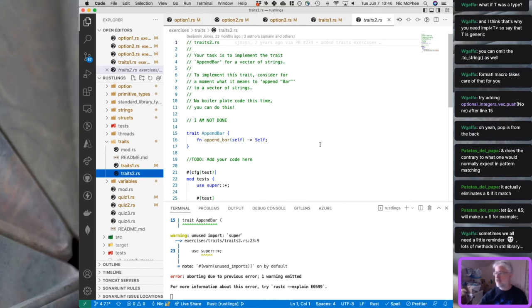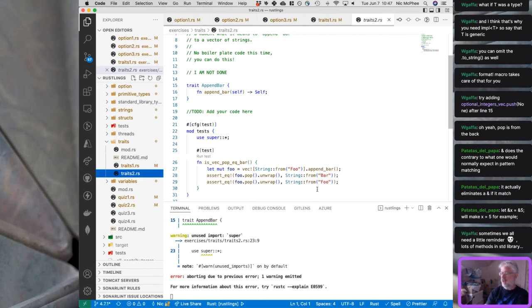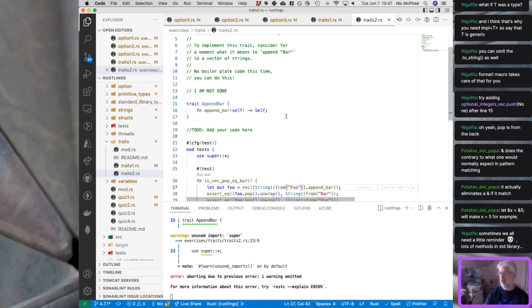Your task is to implement the trait AppendBar for a vector of strings. Consider for a moment what it means to append bar to a vector of strings. No boilerplate, you can do it. Let's look at what the tests think appending bar to a vector of strings means. So we create a vector with one string in it, "foo", and we call append_bar, and okay, now there will be 2 strings on the vector. The second, which will be the first to be popped, will be "bar". So we'll put a new string "bar" at the end of the vector, leaving the rest of the vector alone.